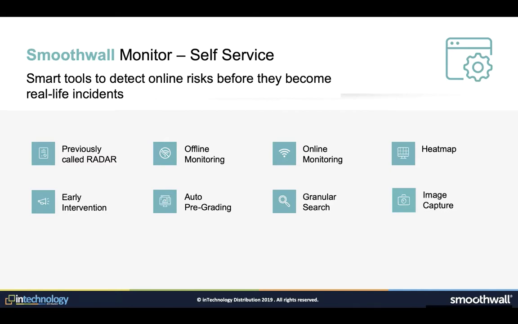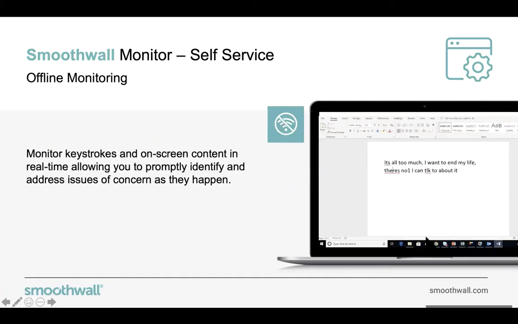But what we're able to do is actually show what's going on that device at a particular time. How do we do that? What we're actually doing is we're deploying an endpoint client, and that allows us to monitor what is typed into the keyboard and what is shown on the screen. And we're using that information to make a determination about whether something is indicating a breach of safeguarding protocol.